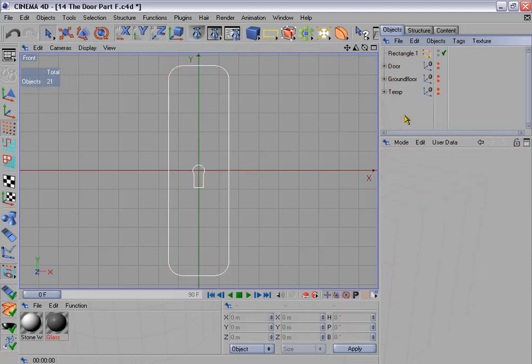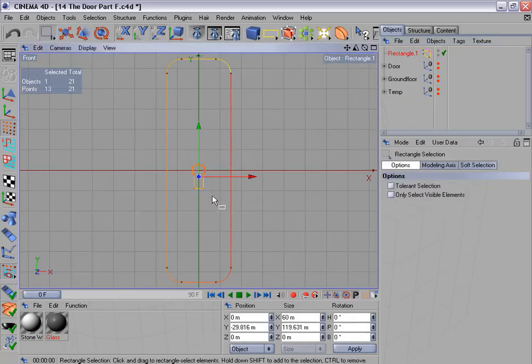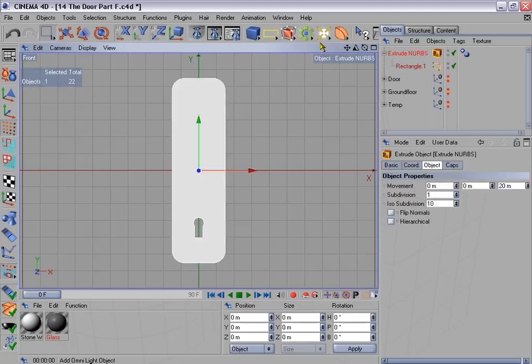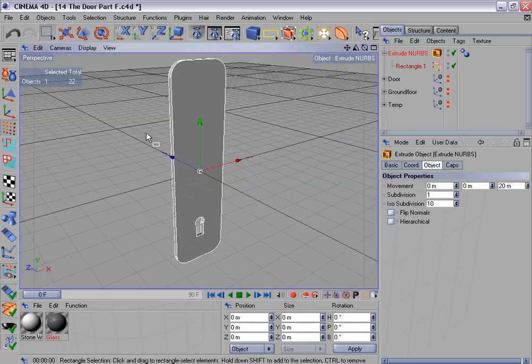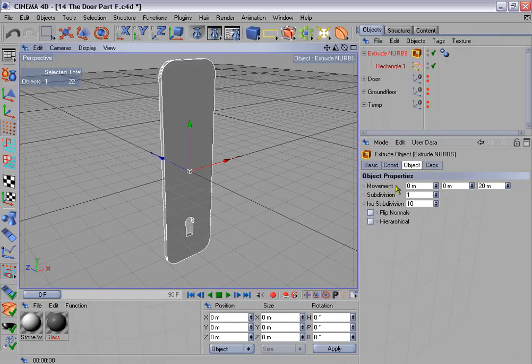Delete the original splines. Now let's select our new spline, and I'm going to bring these points down a bit to here maybe. And make sure that this rectangle spline is selected, and then press and hold the Alt key and create an extrude NURBS object, and this will automatically make this rectangle spline a child of the extrude NURBS. And of course this extrude NURBS creates a movement or thickness, which I don't want right now, so in the attribute manager go to the object tab and change the movement to 0 to get this flat object.